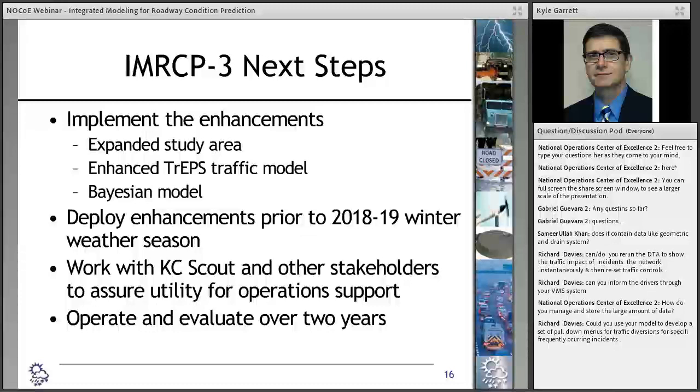Generically speaking, you could call it a Bayesian model, but more specifically, it's actually a machine learning model that uses a set of a Markov time series, if you really want to get down into that level of detail. We're going to be deploying all of those enhancements prior to the upcoming winter season.